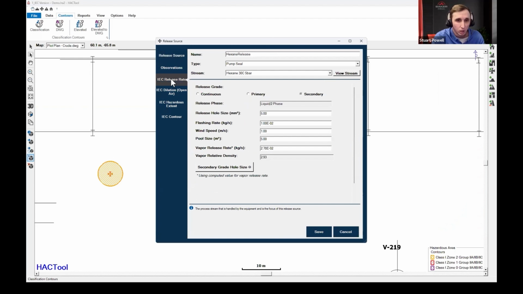Come down to IEC release rate. And it's the same process, only now for the liquid release side, IEC wants you to provide a flashing rate, how much will vaporize or flash whenever it's released, the wind speed and pool size values, so that IEC can use that in its calculations of the overall vapor release rate. So there is a bit more manual input necessary when it comes to liquid releases. You know that if you're familiar with the IEC version, and that gets added into the calculation for the vapor release rate there.